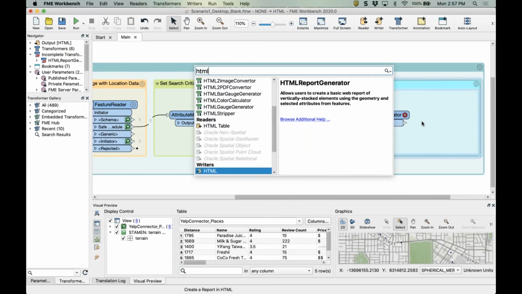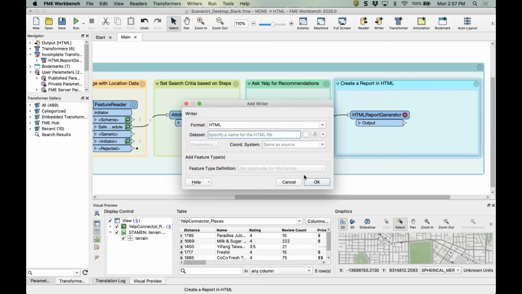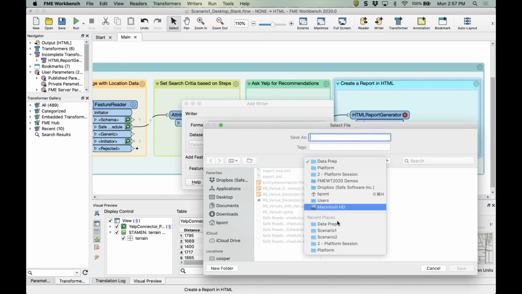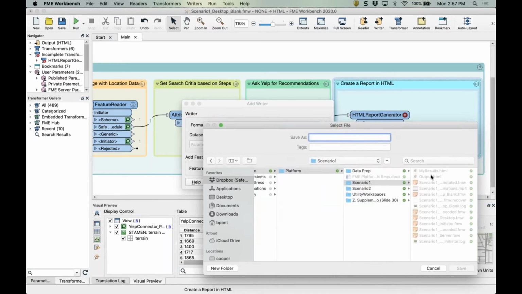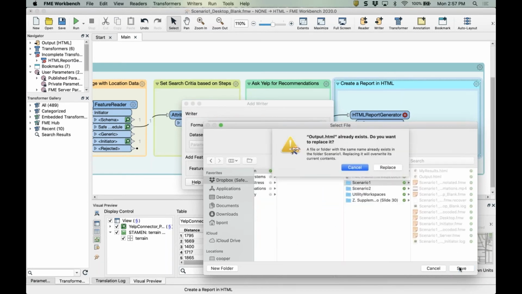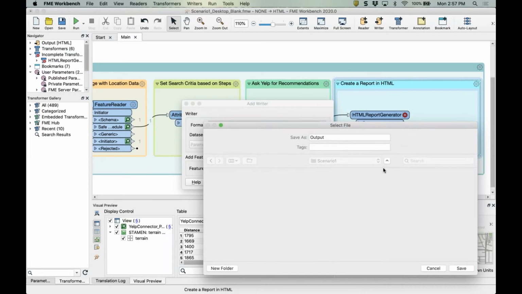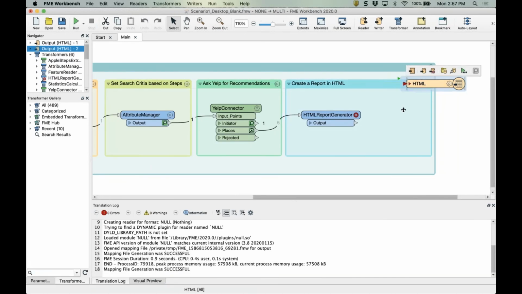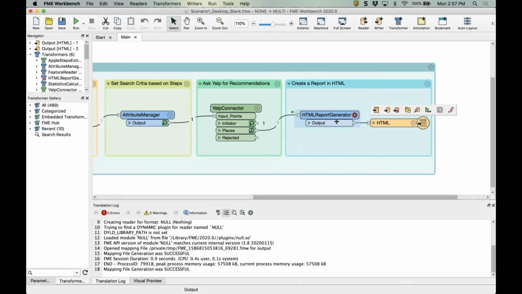And the second is just an HTML writer. So we need a location to save this. Let's go into my directory here. I've got one that we can overwrite. Let's replace it. Perfect. And that will drop an HTML writer on the canvas. We'll connect it there. So what the HTML report generator does is it builds out the actual HTML into an attribute, and then the HTML writer will store that on my hard disk.